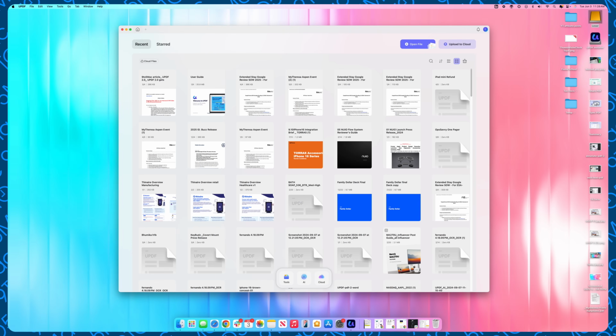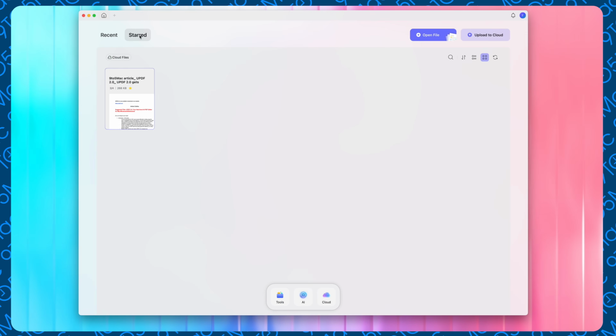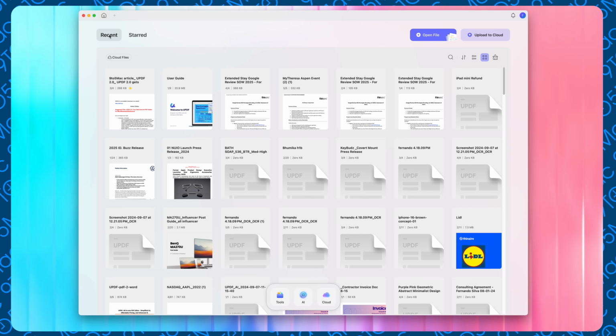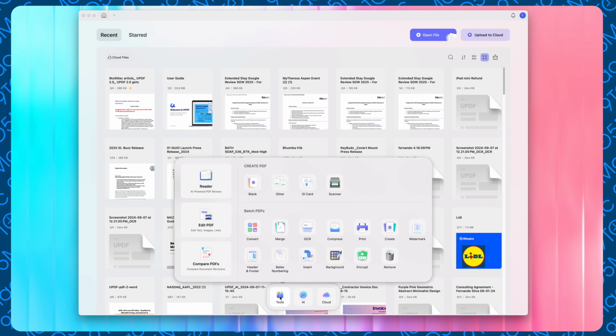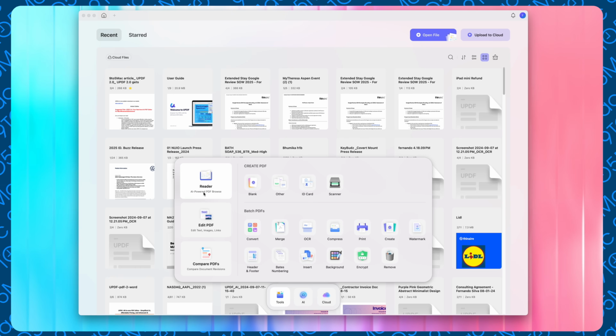So when you open up UPDF, you're greeted with all your recent files as well as your starred items, your cloud uploads, and all of your editing tools. Everything organized to save time just with a few clicks away, and again, that's why I love UPDF in terms of the UI, the ease of use, and how quickly you can get from point A to point B.